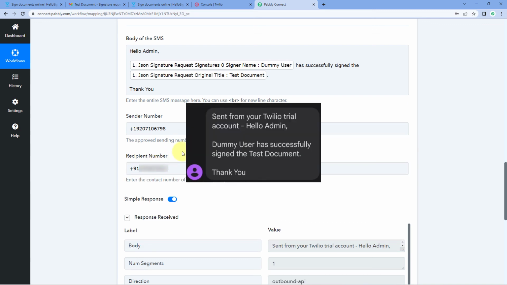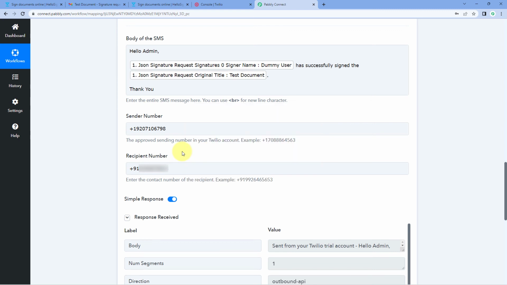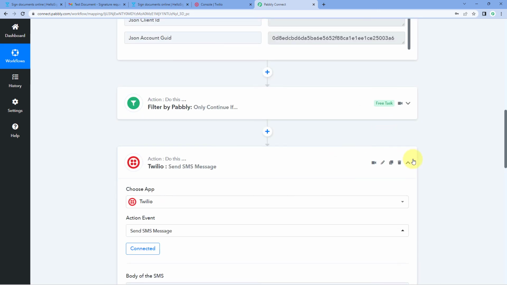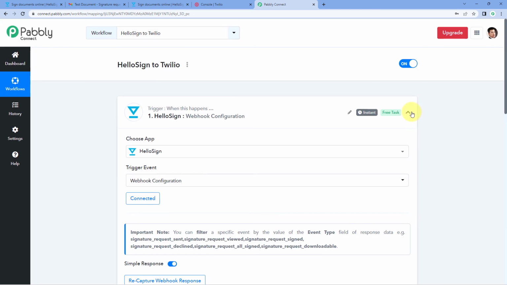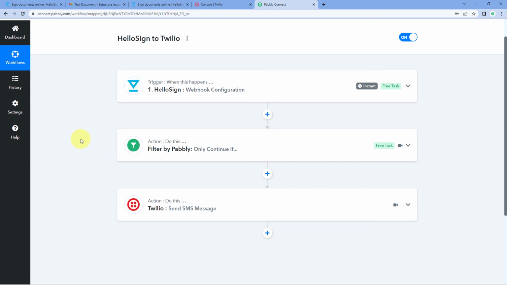And yes guys, here you can see that we have received a message on this number which says, hello admin, dummy user has successfully signed the test document. Thank you. So we have the name of the user who has signed the document and also the name of the document which has been signed. So in this way, we have successfully created this automation workflow in which whenever a user signs the document which we have sent using HelloSign, automatically we will receive an SMS notification on our number.